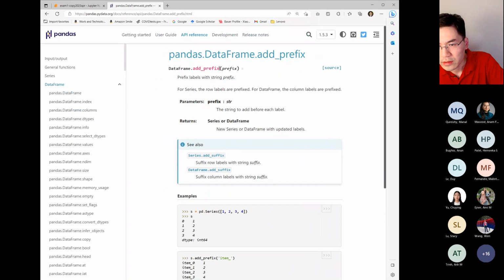DataFrame dot add prefix, and give it the prefix. Typically it's a scalar string. It prefixes the labels. So what does it mean by labels? For series, the labels are the row labels, the index. Series only has one index object. For data frame, it prefixes whatever you provide as a prefix on the column labels.